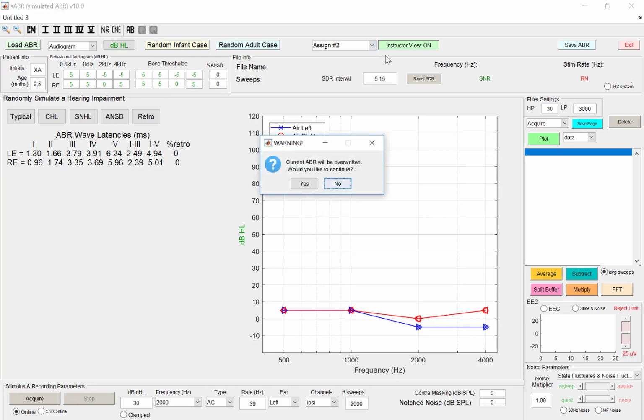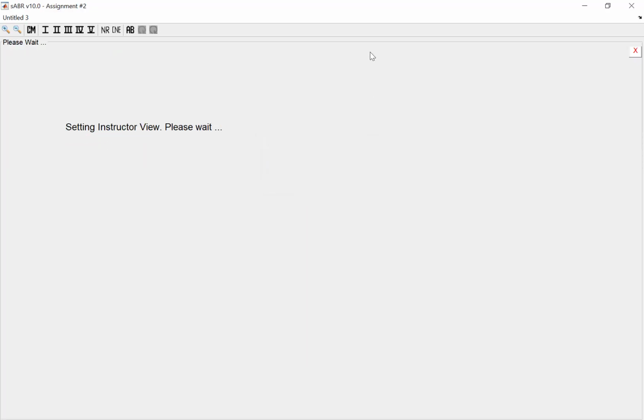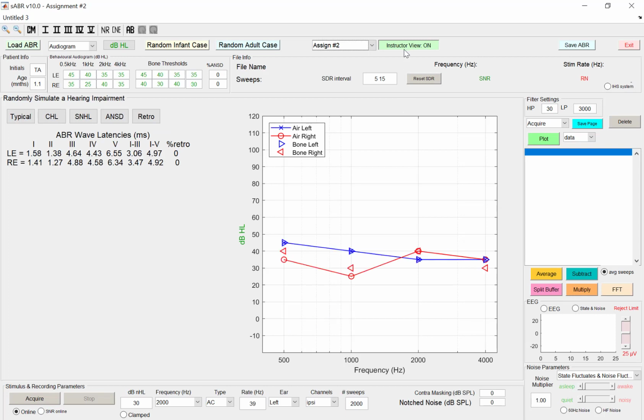But if you go back to that assignment 2, like we were just talking about, here we've generated an assignment 2. And now we can see the audiogram and all of the waveform latencies that wouldn't normally be present.